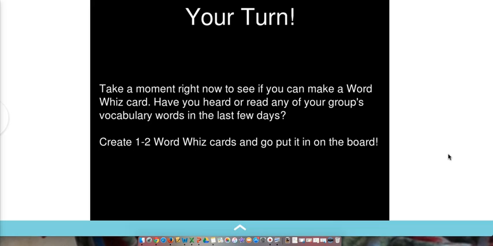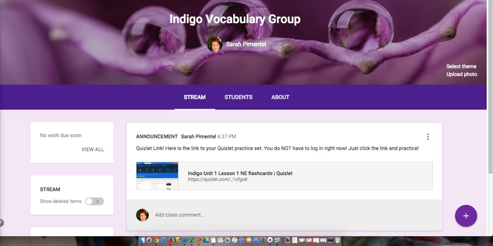After you finish creating your Word Whiz cards, you have some time left to practice your Quizlet. To practice Quizlet today, you're going to go to Google Classroom. I'm going to pull up an example right here. This is for the Indigo Vocabulary Group.